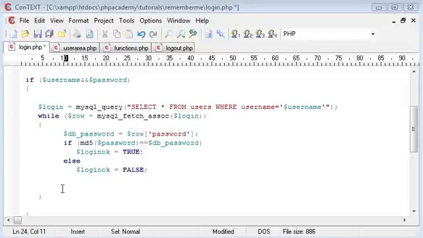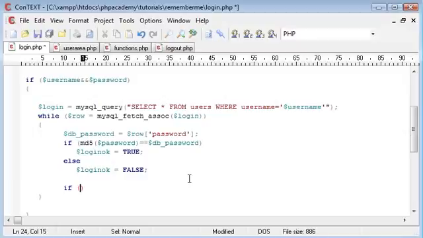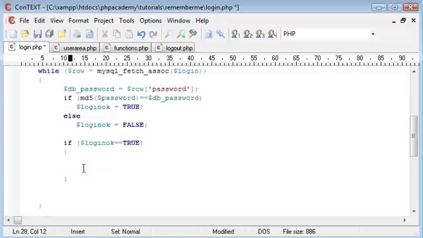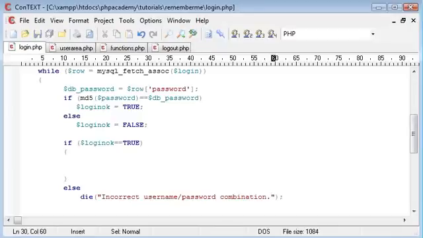Okay, so like I said in the last part, we're going to come down to here, and what we're basically going to be doing is checking this login OK variable to determine whether the login was successful or not. And obviously we're using an if statement, so I'm going to say if login OK equals, because remember we're making a comparison, equals true, then we can execute a block of code here. Otherwise we're going to say else die: incorrect username password combination.